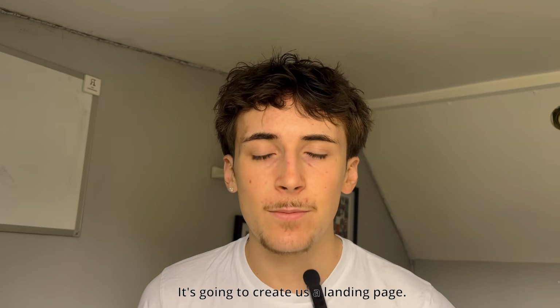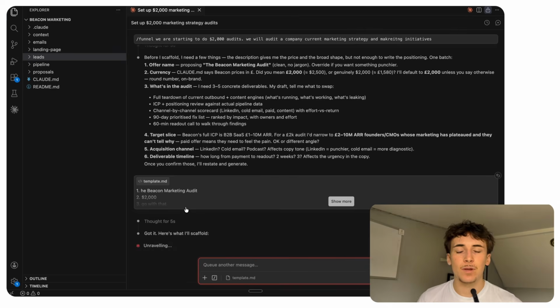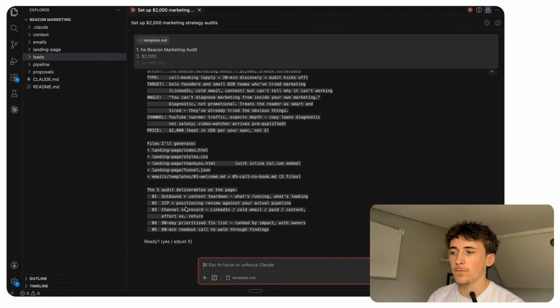It's going to create us a landing page. It's going to make the infrastructure to actually intake leads. It's going to have a form in there. We can have our Calendly embed on there. It's already built in, so I don't even need to give it more information on that. Then it's also going to generate us an email sequence and give us a full overview of the funnel so we know exactly what we're looking at.